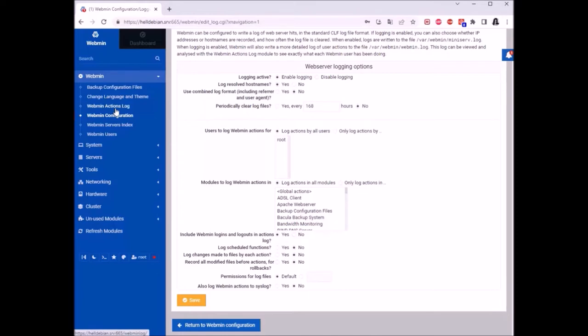Okay, modules to log Webmin actions in, and that's the stuff about the modules that you have installed on your Webmin. So you can basically pick all of them by Ctrl A, or you can just pick specific ones. So only log actions in, and then just click this, whichever module is going to be picked, like cron jobs or whatever, or you can just change it to log actions in all modules, so all modules are going to be included in the logs, which is going to be a pretty hefty log.